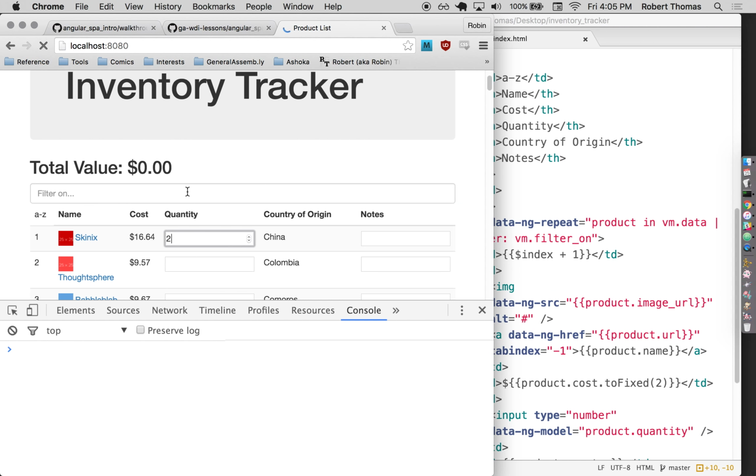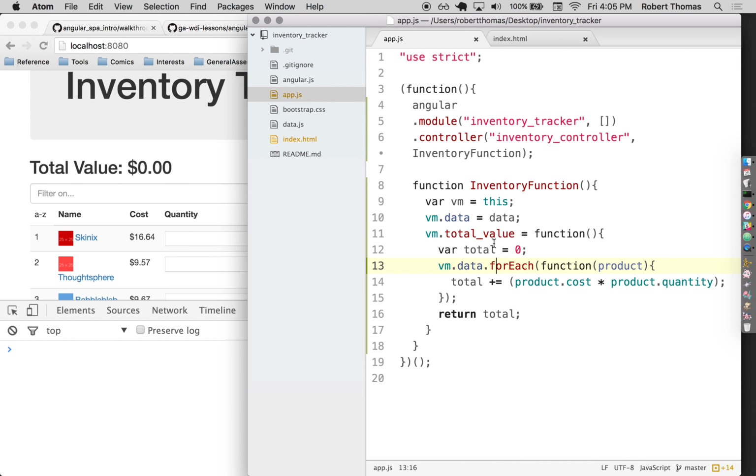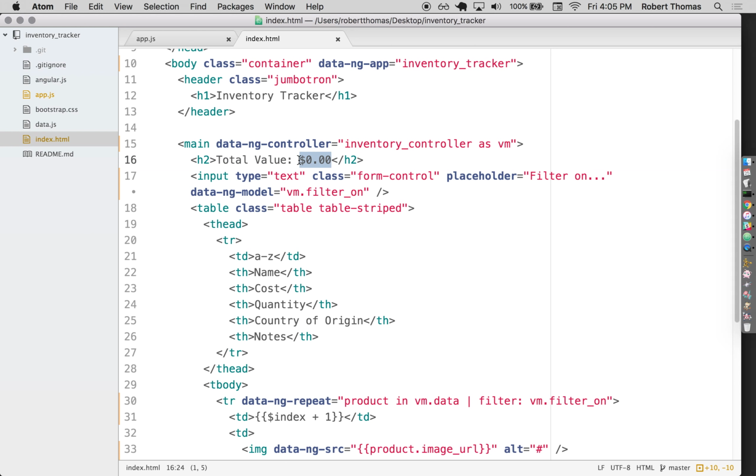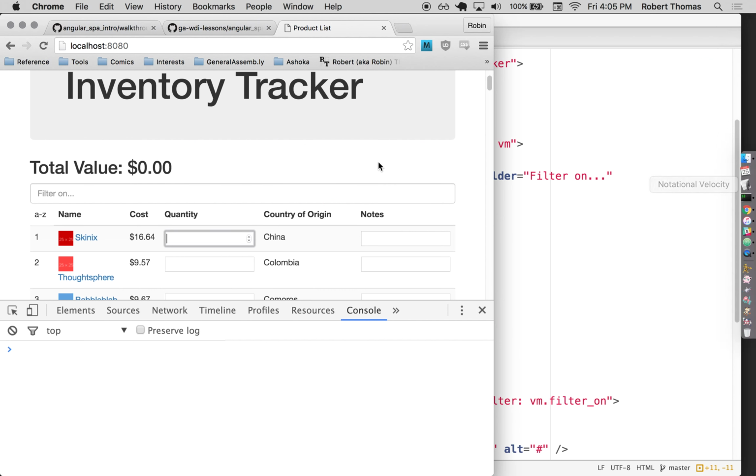So now when I run this, well, I haven't told it to do anything with this total value yet. I want the total value to show up right here. So I'm going to do vm.totalValue. And because it's a function, I have to put parentheses after it. And now check out what happens. I get not a number.